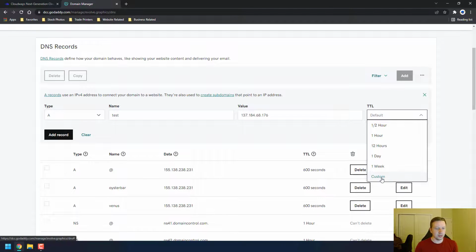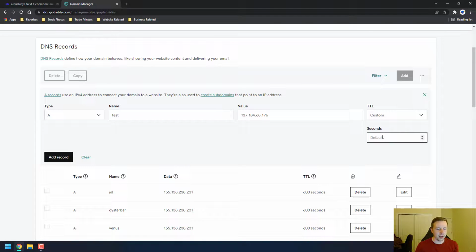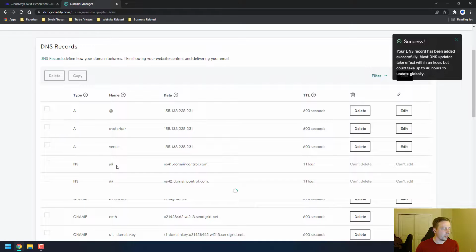Then I usually set the custom time to live. This basically just means how long it takes for it to actually propagate in the system. I'm going to go 600 seconds, which is the minimum that GoDaddy allows. Now I'm going to click Add Record.